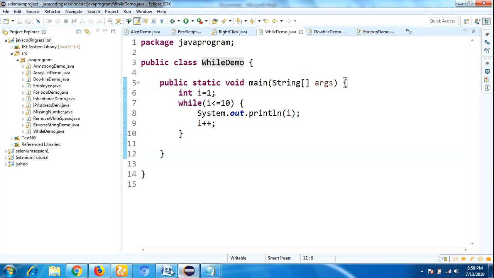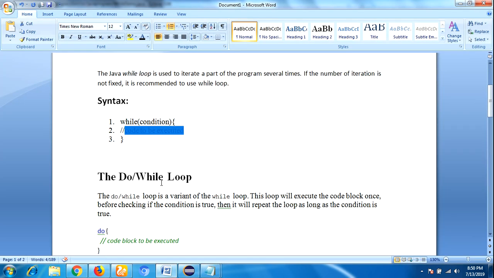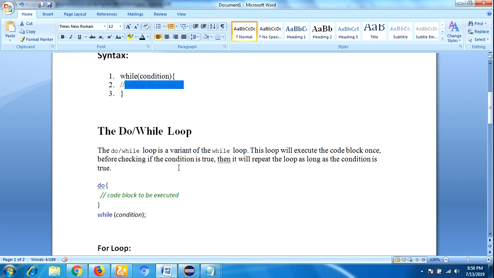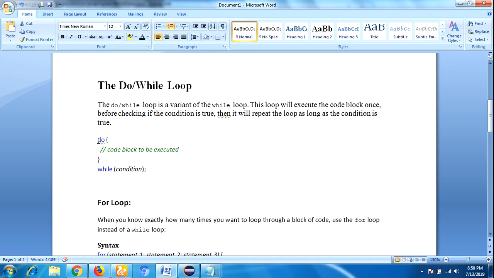The next one is do while. This is also the same thing, just like the while loop, but the do while loop will execute the code block once. That means at least one time the code block will be executed, because after executing the block of code, then it will check the condition.